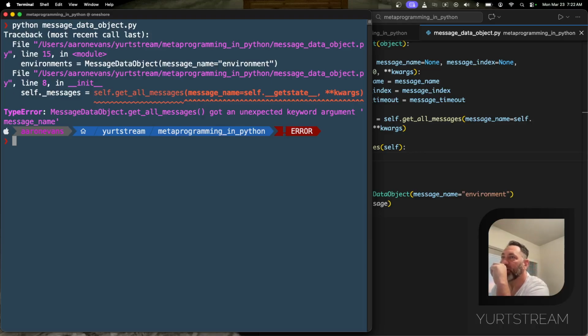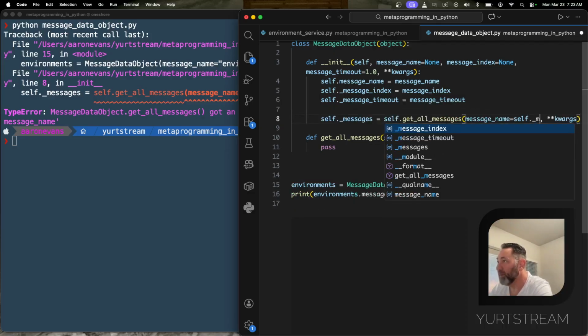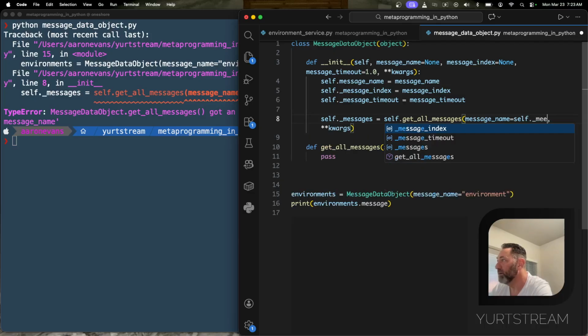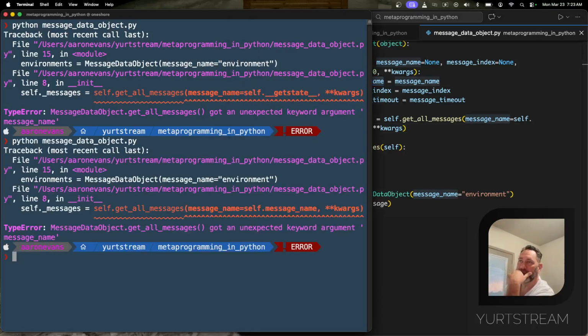What do we got? Exactly, keyword argument message name equals. Thank you for helping me out, Cursor. Like it rewrote this when I rewrote this, or it did it on its own. Got unexpected keyword argument.